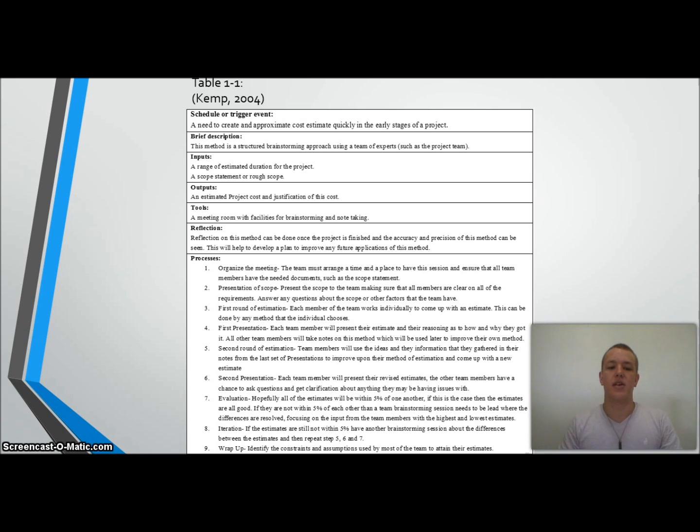So then there'll be an evaluation session. So hopefully all of the estimates will be within a 5% range of one another. So if this is the case, the estimates are all good, and you've got a fairly tight group, and that's good. If they're not within 5% of each other, then a team brainstorming session needs to be held, where the differences are resolved, talking about where the estimates are different and why, and you need to focus on the input from the team members with the highest and lowest estimates.